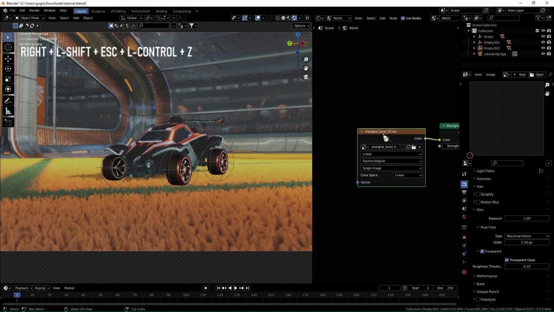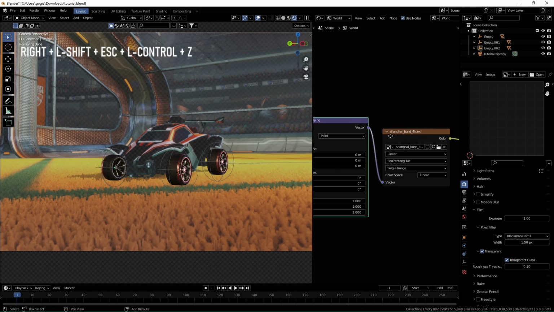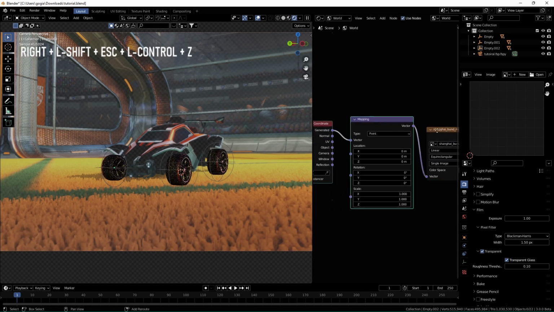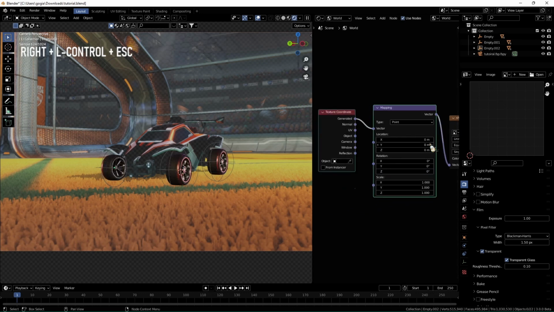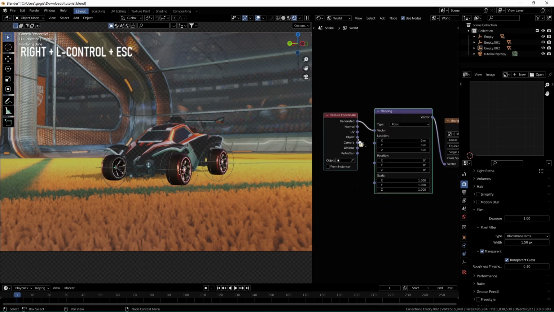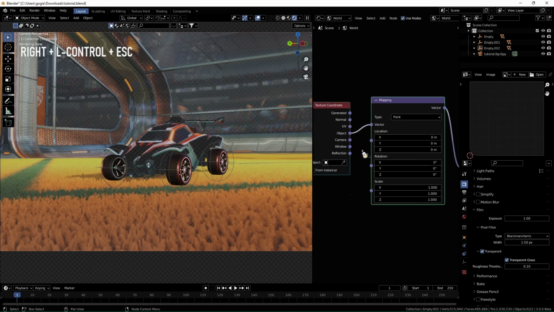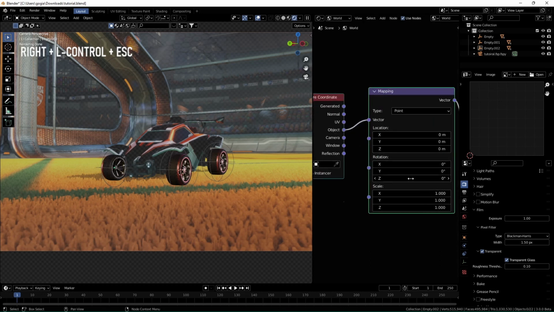So now we need to add a mapping node to this. Press Ctrl T while you select the image, and it will add a mapping node. This is because of the Node Wrangler add-on. Set it to the object coordinate, and now you can play around with the Z rotation.